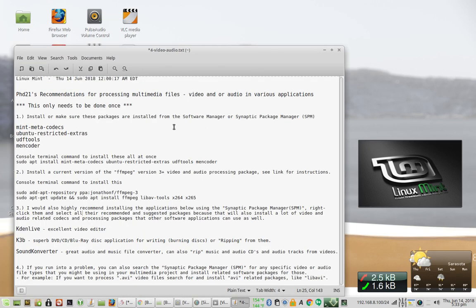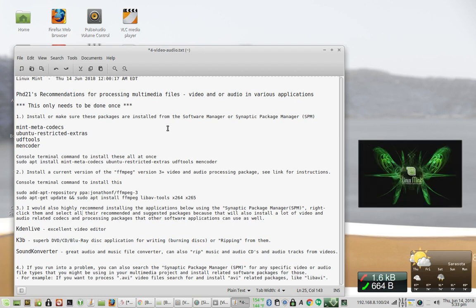Now, because you just installed a whole bunch of stuff, I highly recommend that you restart your computer. Or at least log out and log back in. Restarting would be even better.